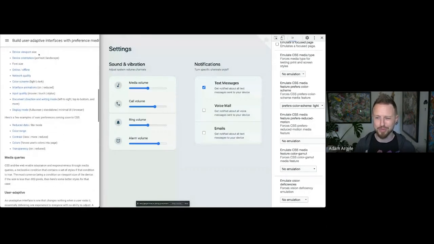You're probably super familiar with this one right here, device viewport size. And the device viewport size would be the size of the actual screen that's being used. So a physical screen, whether it's a big monitor or their phone, these are physical devices and you can query them with CSS to adapt your layout to fit that screen better.